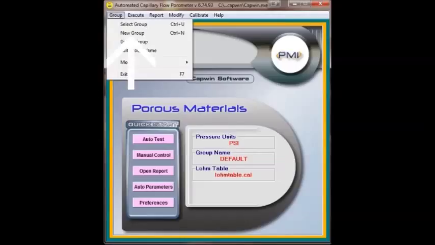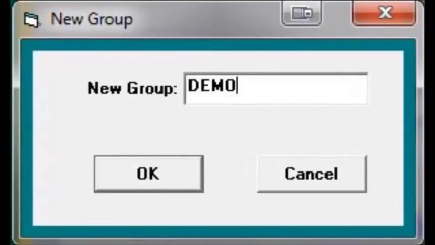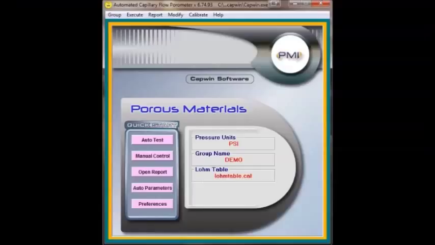The second option down here is New Group. That allows you to name and create a new group. New groups should be named for the operator or sample type so that everything can be kept separate and organized. Now that we have our new group name, we can go back to the main CapWin screen.